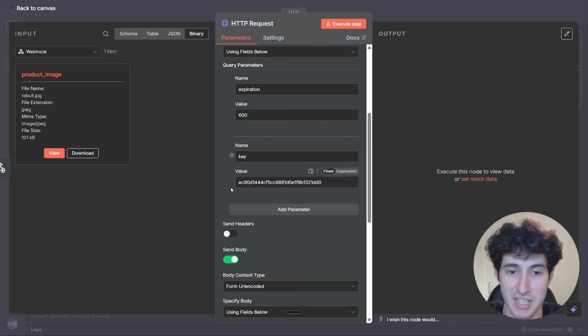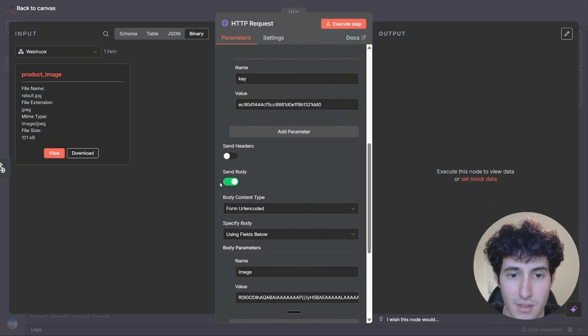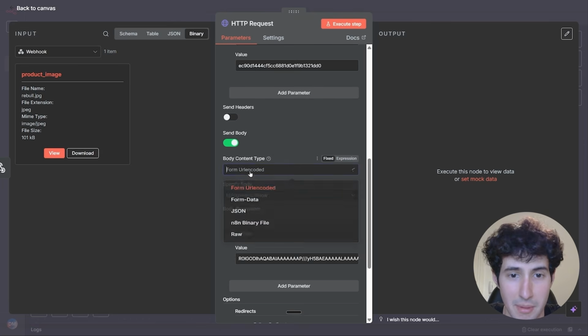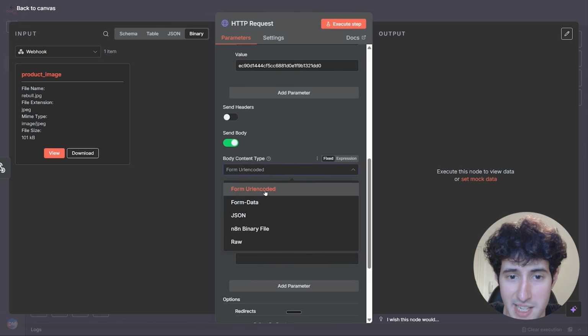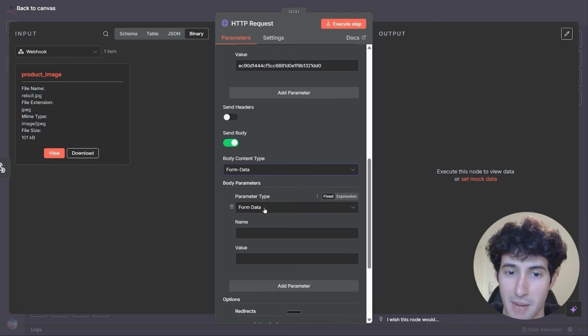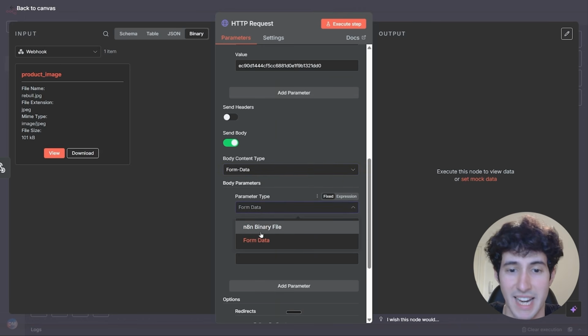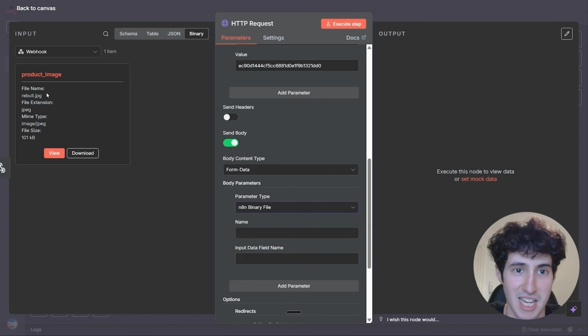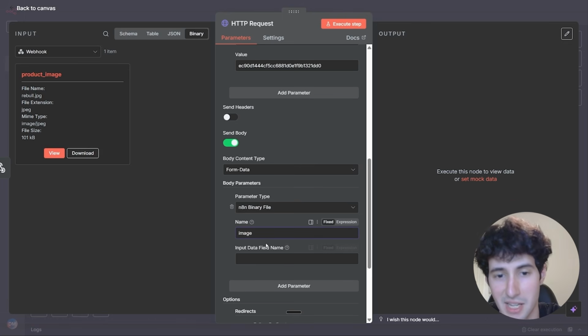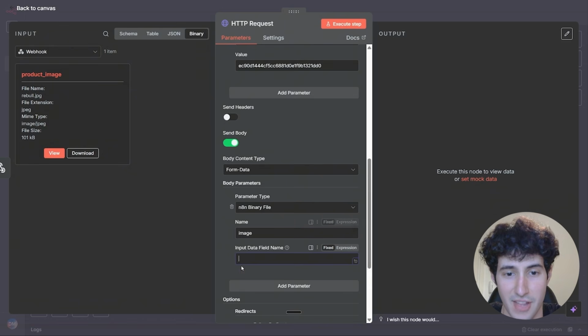And then the other change we need to make is over here in the send body parameters. We need to come over here to the body content type and change this over from the current option that it is right now to form data, and then over here in the parameter type we need to come over here and change this to n8n binary file, since if you remember this is a binary file that we have over here. Then over here in the name, you simply need to come over here and type in image exactly as I have typed it over here. And then in the input data field name, what we need to do is to input the name of our file, which we can actually see over here. It's called product_image. So all I will do is I will simply come over here, copy it exactly as it is, and I will come over here and simply paste it in.